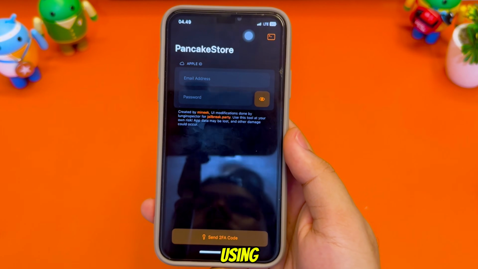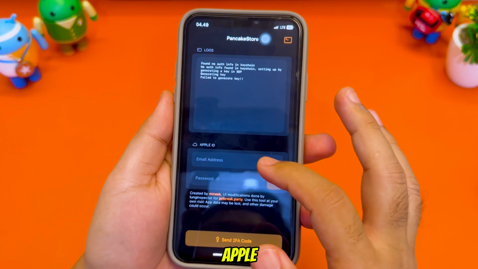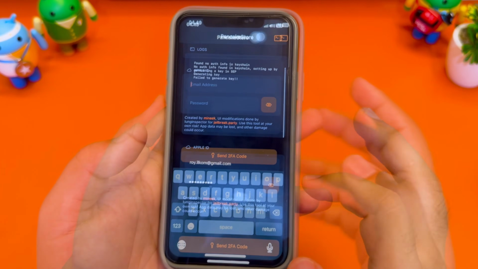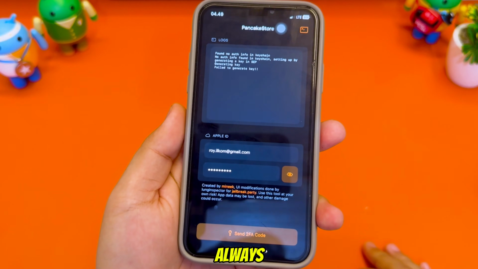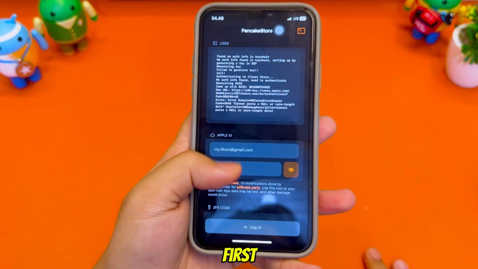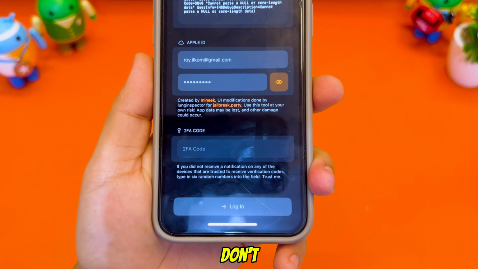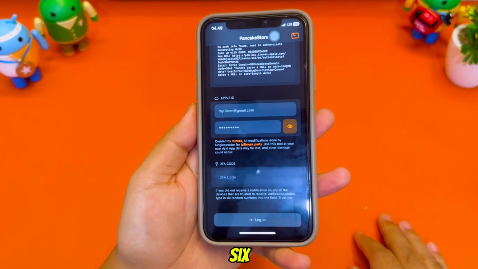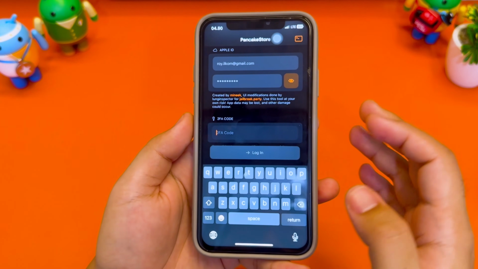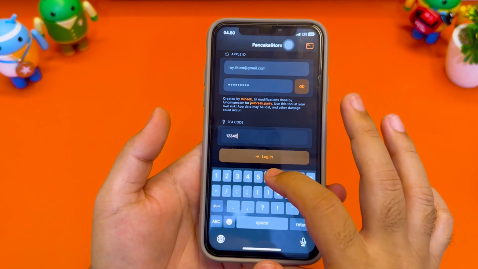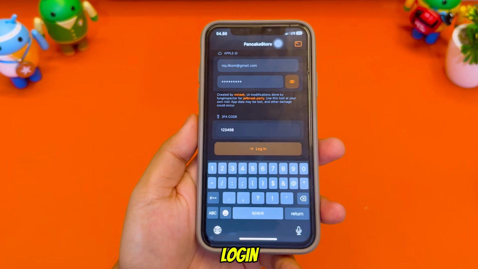First, log in using your Apple ID. Don't worry, this process is safe, and your Apple ID information is not stored. Then, tap Send 2FA code. If possible, always try to send the 2FA code first. Enter the verification code that is sent to your device. If you don't receive the verification pop-up, you can enter 6 random numbers into the verification field to continue. Now, tap Login.